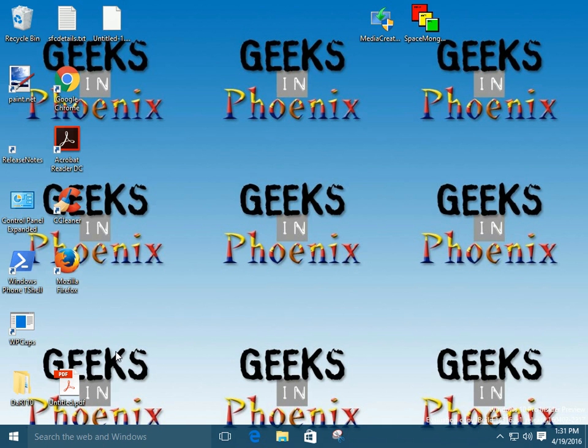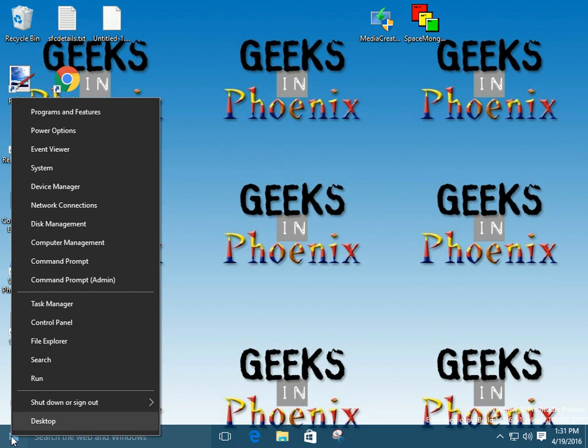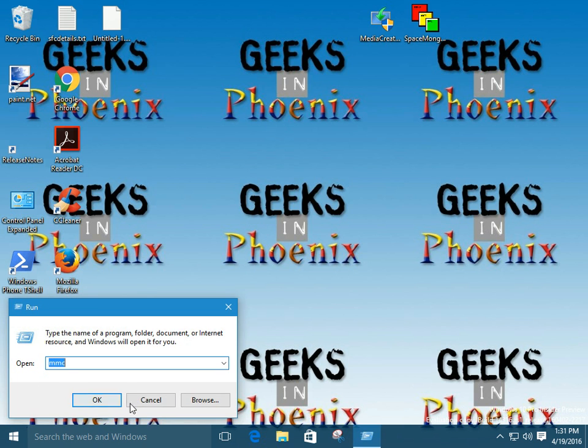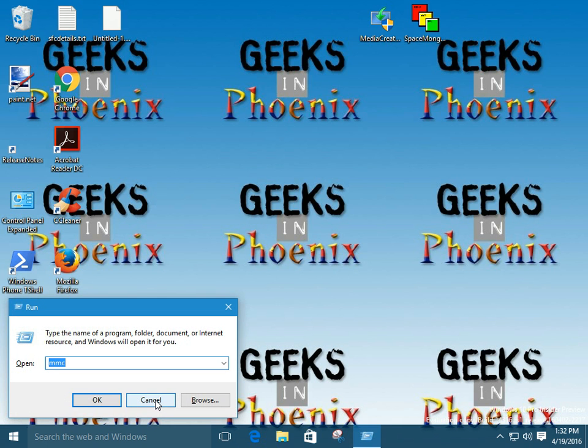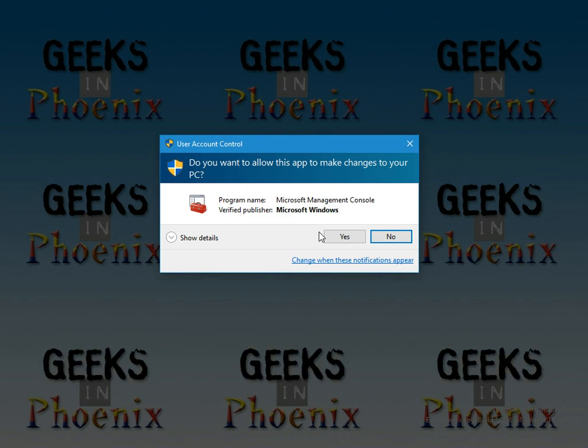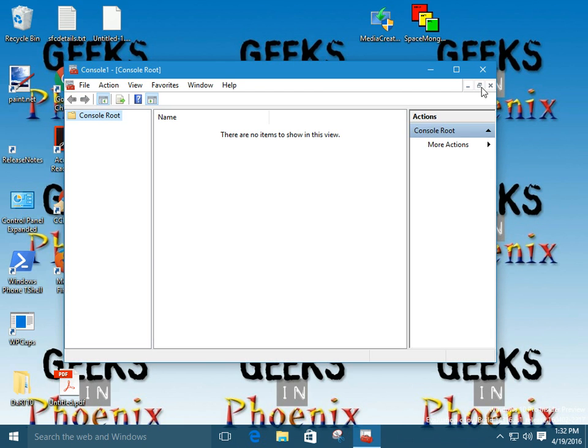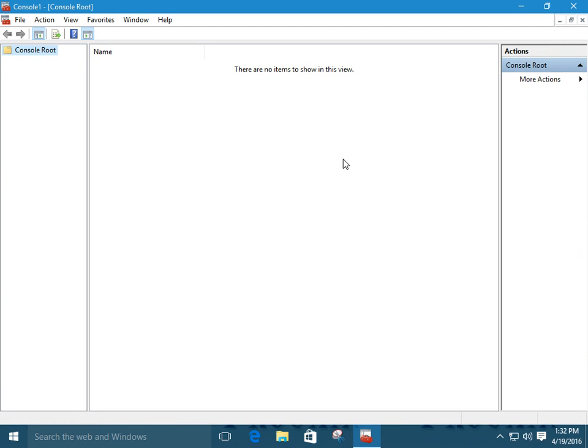So we're on Windows 10. We're going to right-click on the Windows logo on the Start menu, bring up the Power Users menu, and select Run. We can do it another way too: we can use the Windows logo key on the keyboard plus the letter R, and that'll bring up the Run dialog box too. We're going to type in MMC, Microsoft Management Console, and click OK. Yes, we are prompted for administrative privileges to do this. So we're going to click yes, and now we have a completely blank console.